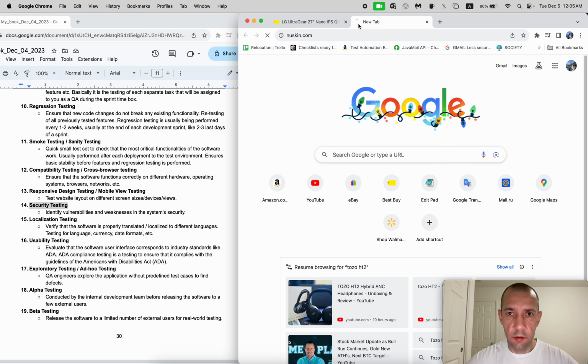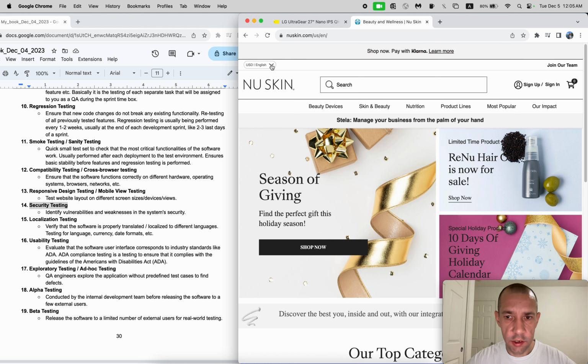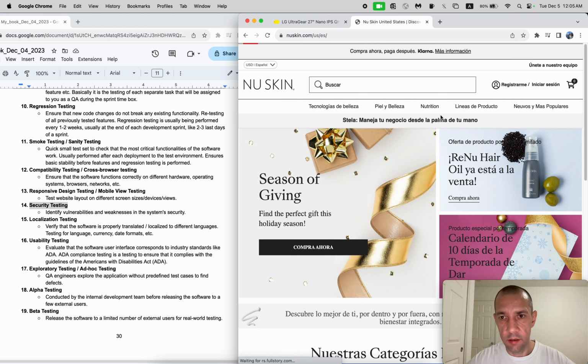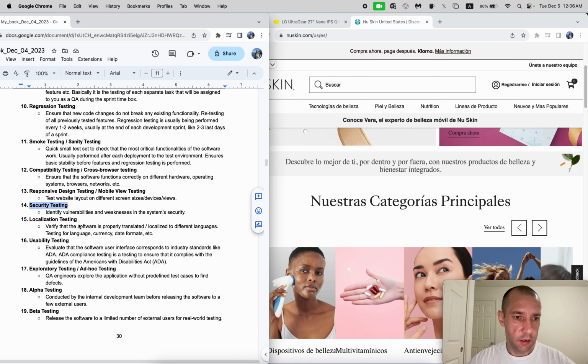Let's open newskin.com. I know that this one supports localization. Localization is about changing the language on the UI and seeing that all the elements are translated, the site is interactable, buttons are clickable, and the currency is changed accordingly. You see the menu text on the menus and buttons has been changed, localized, translated. So that's localization testing.